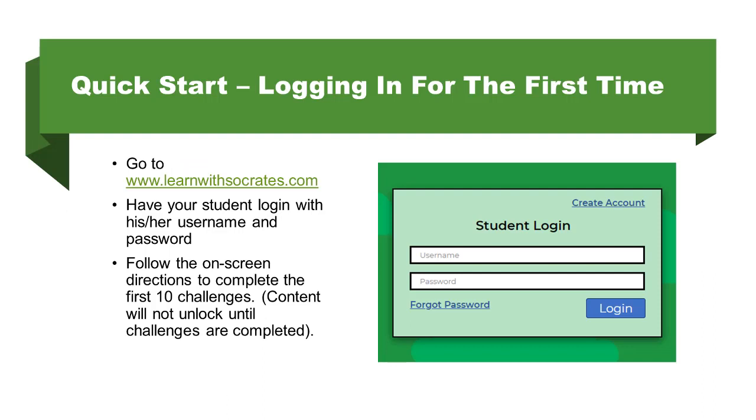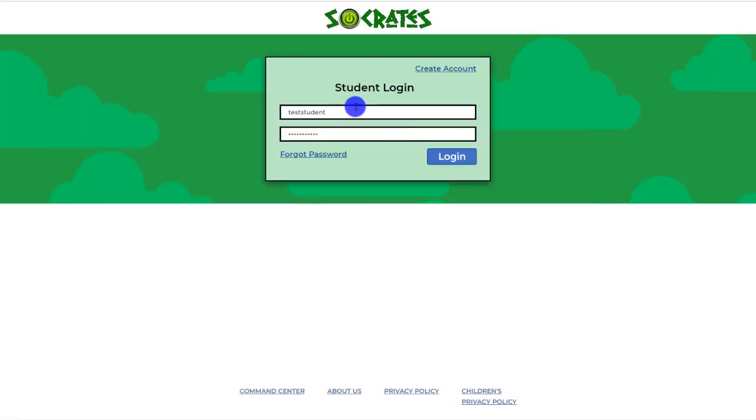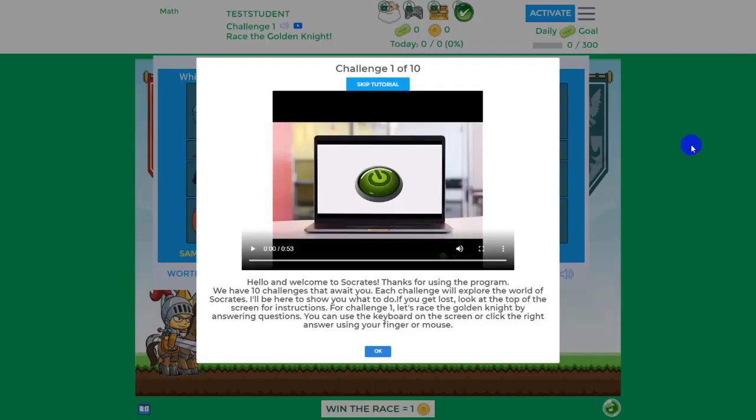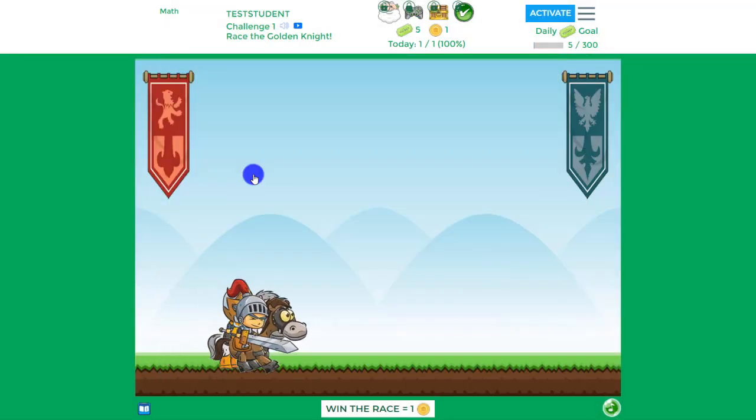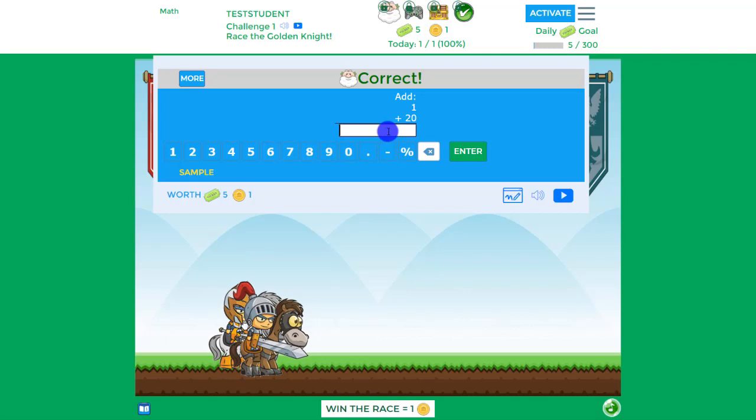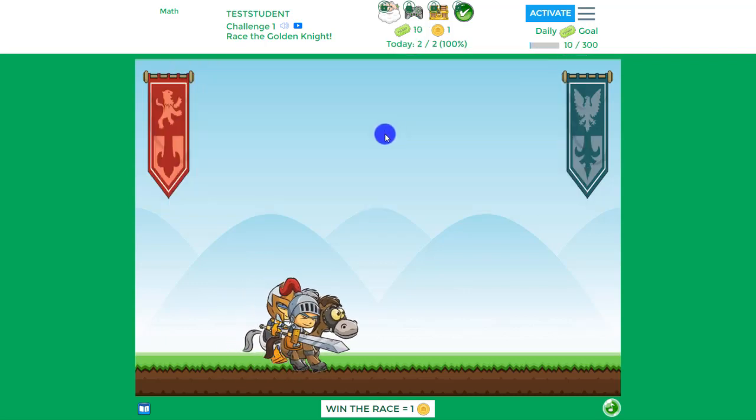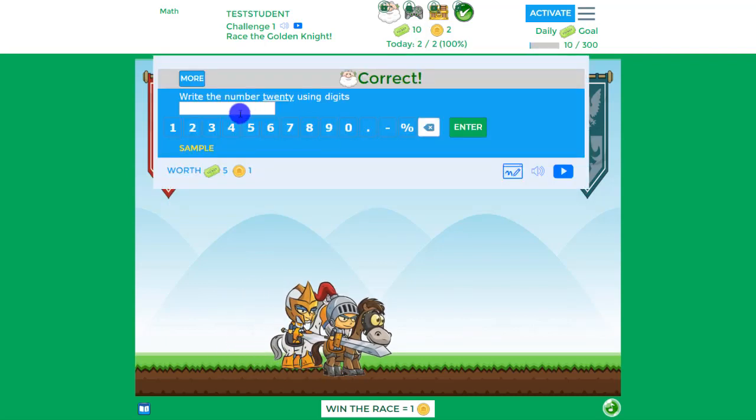Now we're going to log in for the first time. You will need the student's username and password. From any internet browser, we do recommend Google Chrome, go to www.learnwithsocrates.com. From here, your student will need to complete 10 challenges to unlock the rest of the website. These 10 challenges were created as a tutorial on how to use the program made for students.